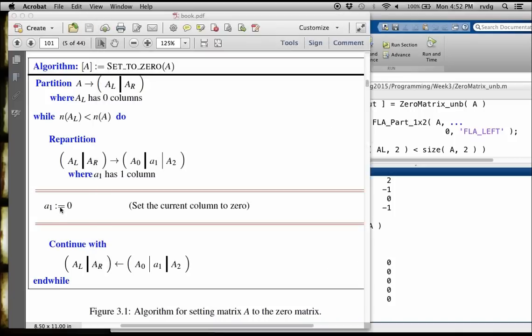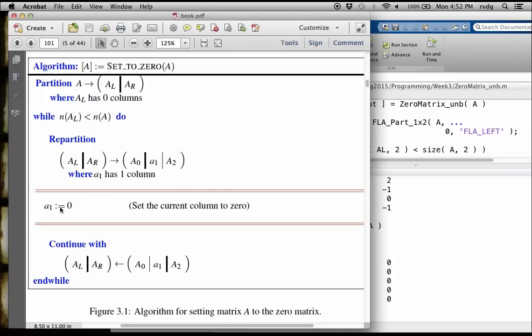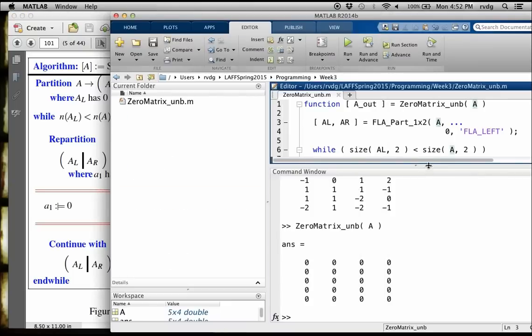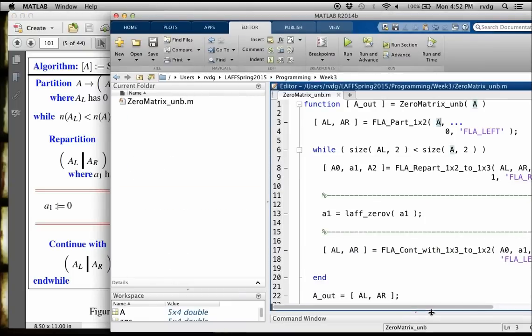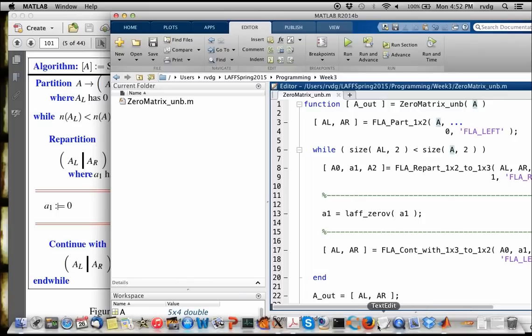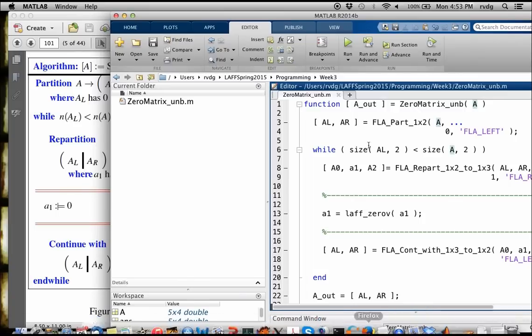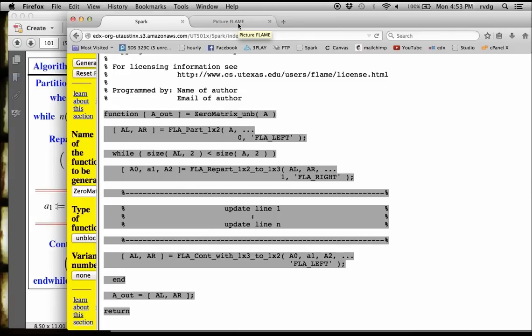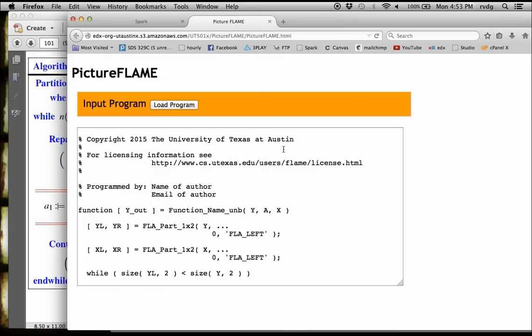Now, you probably still are trying to learn how to interpret this particular algorithm on the left and its implementation in Matlab on the right. And for that reason, we created something very special for you. We created a tool that we call PictureFlame. A link to that particular web page is in the problem. And if we now go to it, you see something that looks like this.